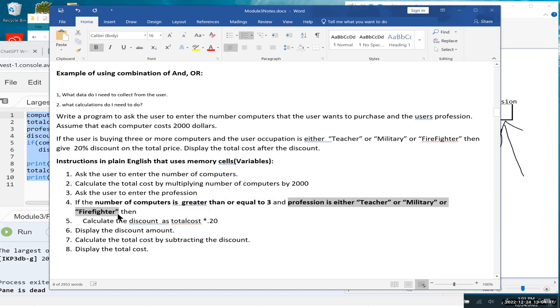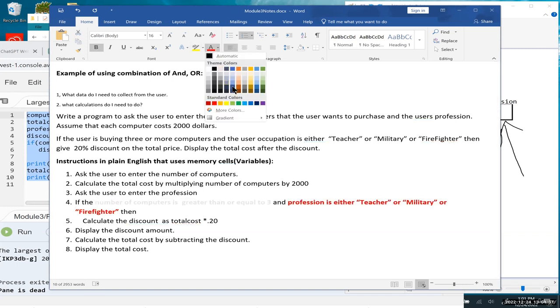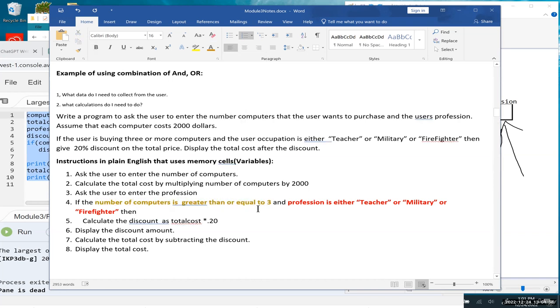That is the second condition. So if I have to highlight these with different colors, let's say, different colors here. There are 2 conditions here. One is you are checking to see if the number of computers is greater than or equals to 3. And the second condition is if the profession is either one of them. If both conditions are true, then you calculate a discount as total cost times 0.20.